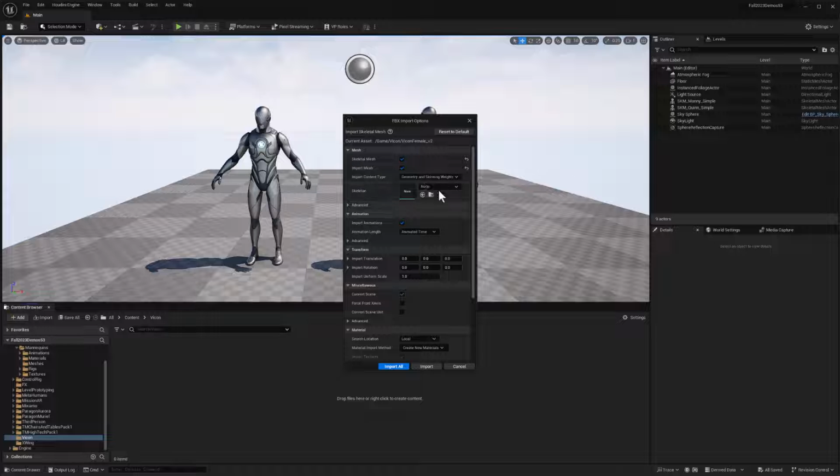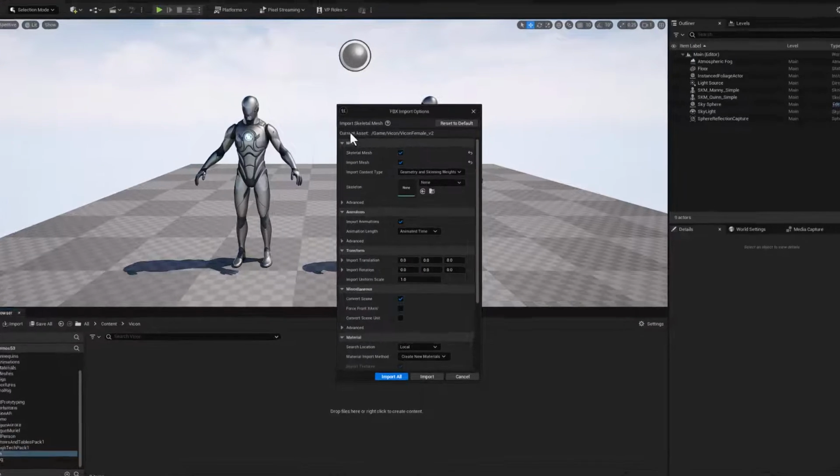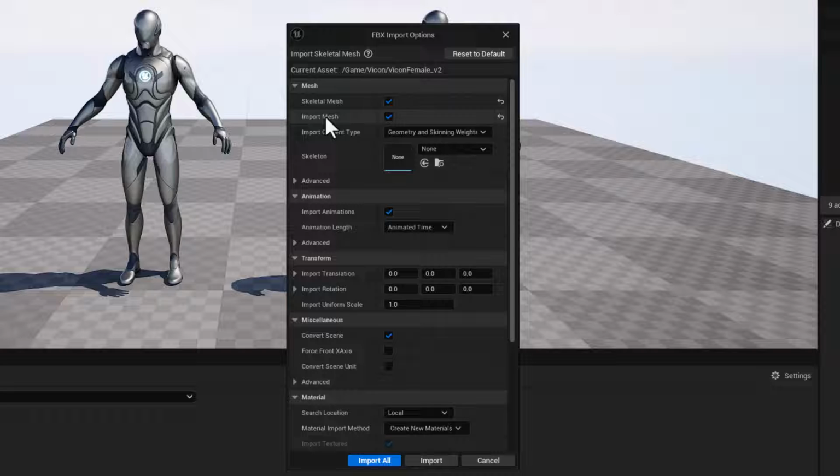Now we start out, everything looks fine. We're looking at the current asset being Vicon female. Yes, we want the skeletal mesh. Yes, we want to import the mesh. No, we don't want to use an existing skeleton. We want to have that create its own skeleton. We do want to convert the scene. Import animations can stay on. There aren't any animations in there to import.